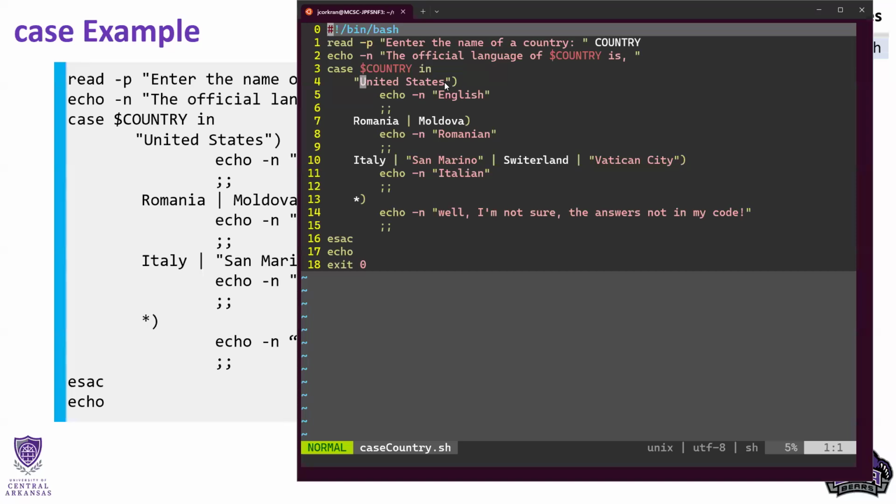So here we have United States. Of course, if that gets triggered, then it's just going to be English. And then we have two options here, and we actually put them separated by a pipe. So that's kind of an or. So if it's Romania or Moldova, then we're going to get Romanian as the language. And then we have Italy and so on.